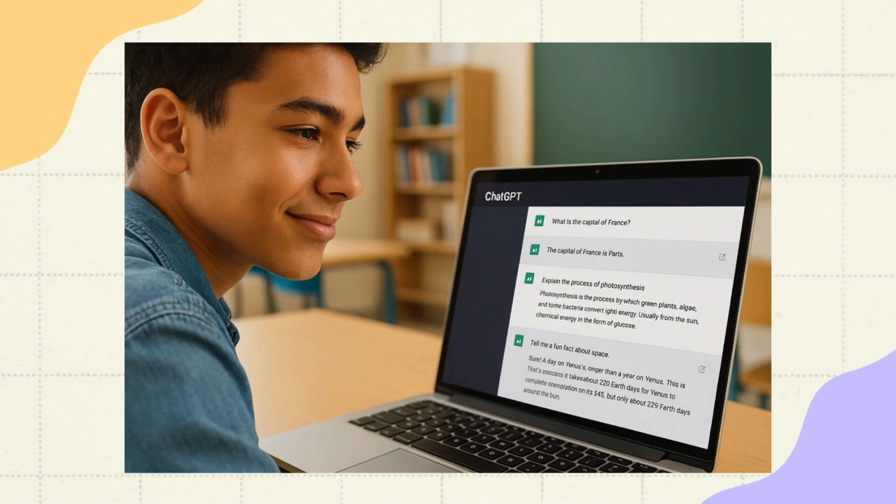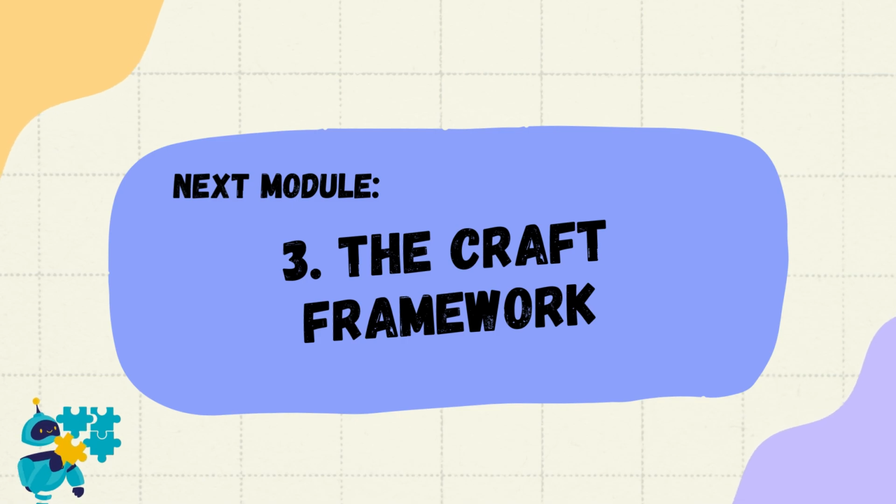You're now ready to start exploring Gen AI tools. Remember, the key to getting useful results is how you communicate with the AI. In our next module, we'll learn about the CRAFT framework, which will help you create more effective prompts and get better results from your Gen AI conversations. Before moving on, try creating an account on one of the platforms we discussed and experiment with a few simple questions to get comfortable with the interface.